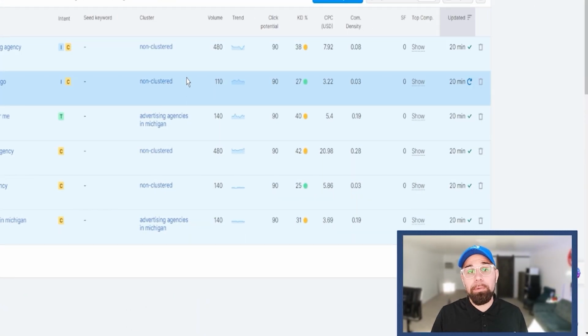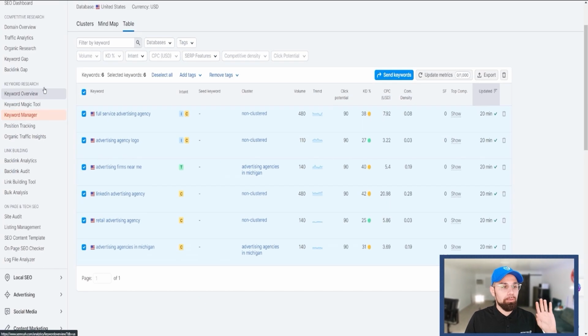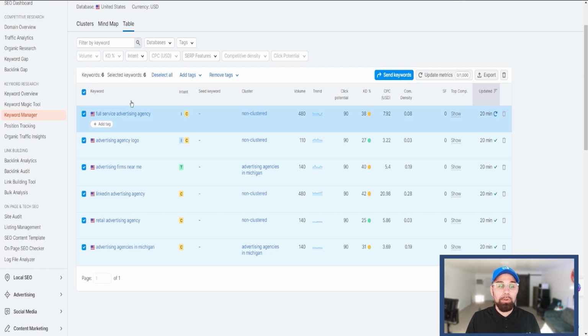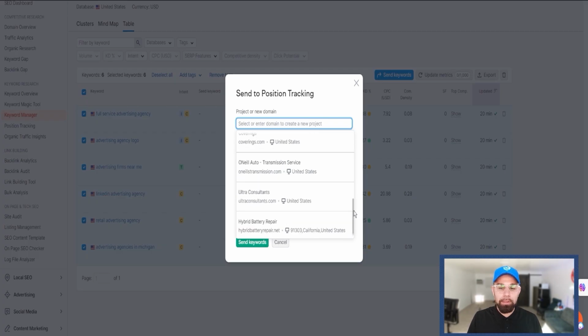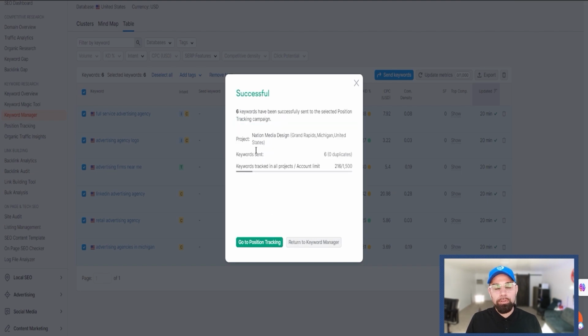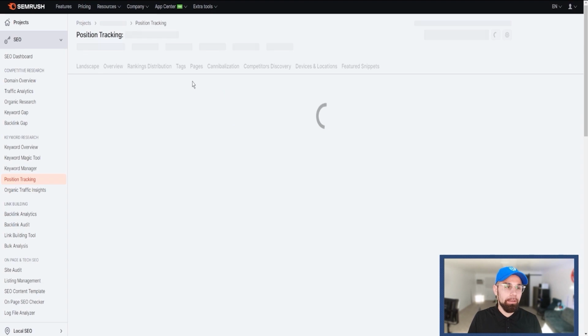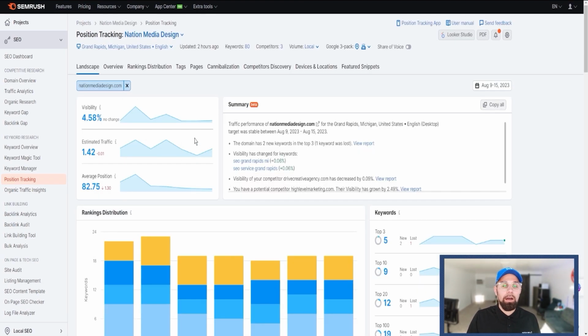All right, so we're back in SEMrush. What we're going to do is go back to the left side, go to keyword research, go to your keyword manager, click on table, select that list. Make sure you select the list that you made the mind map and the clusters from. Go to the top right blue button here, click send keywords, and send them to the position tracking tool. You're going to have to go through here, select project. And then once you've sent them, it's going to say successful at the top, and then click go to position tracking. Once you click on that, you're going to get a list of tons of different things here.